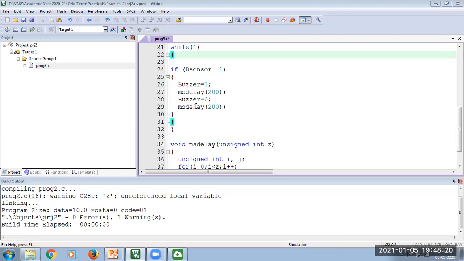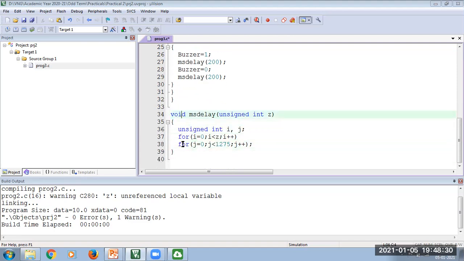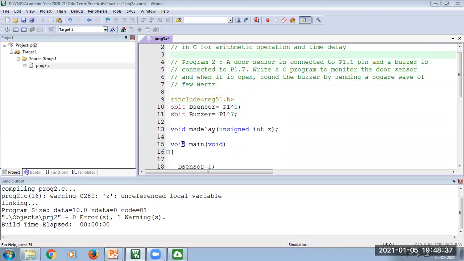Otherwise it will not generate square wave. If D sensor is equal to 0, which means that door is closed, then it will not generate square wave. Okay, so the last part of this program is the ms delay function definition that we already discussed. Now we will compile or build this program first to check for errors.